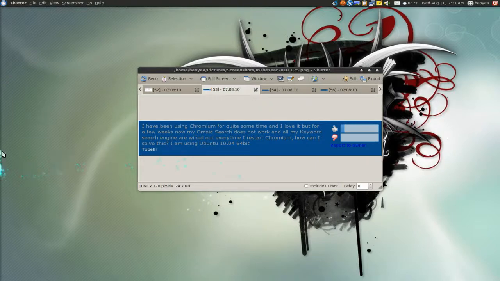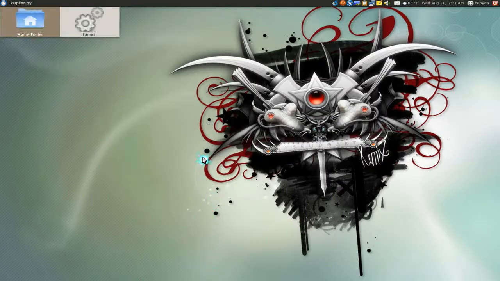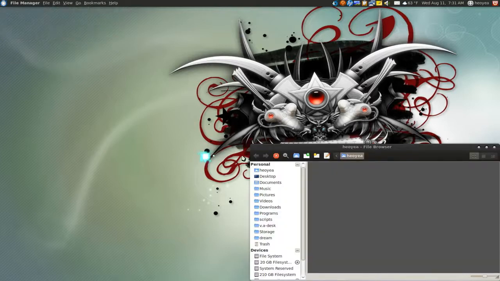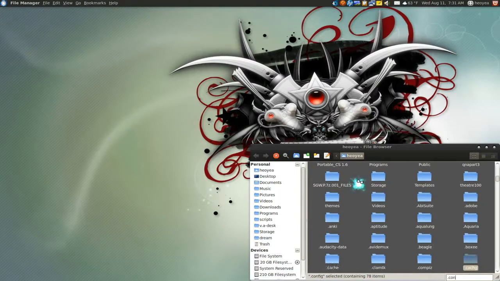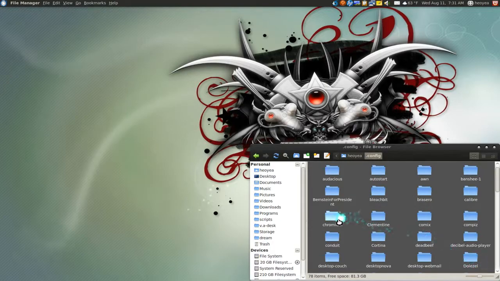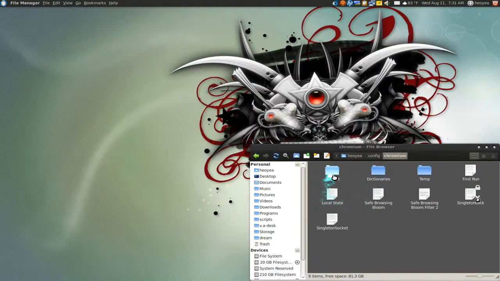So what you can do, and I think I did this before, is go to your home folder and unhide it. Control H. Okay. Look for this folder called .config. Inside .config, you go to Chromium here. Alright. Inside of there is this default folder.